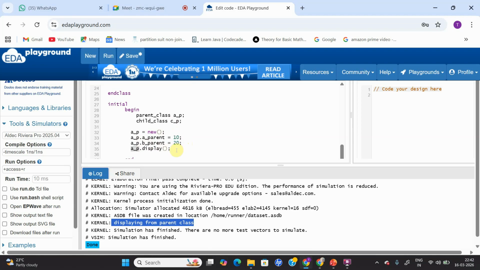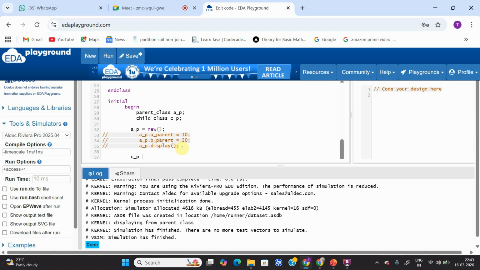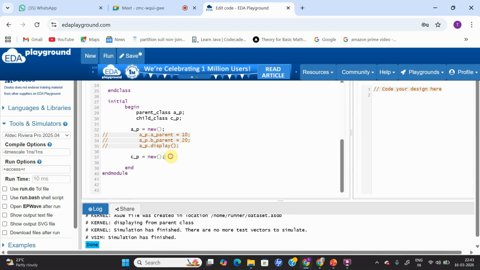If I want to access the values, let me comment this and create the instance of my child. C underscore P is equal to new. If I create the instance of my child and access C underscore P dot A underscore parent is equal to 20, and C underscore P dot B underscore parent is equal to 100, and then call C underscore P dot display.